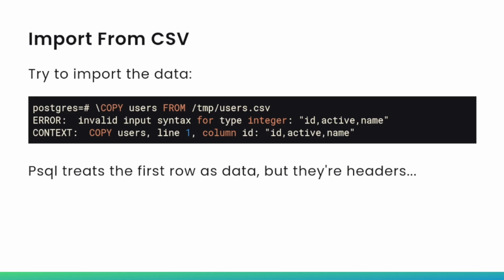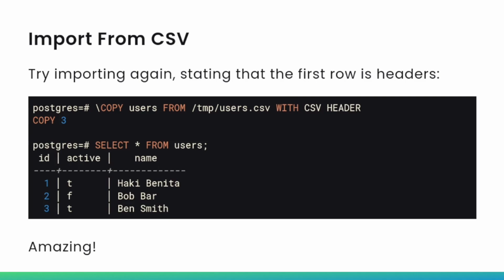But what happens is that PSQL treated the first row of data, which is actually headers, as data. And that's a mistake. So if we want to tell PostgreSQL that the first row is headers, we need to issue the command this way: \copy users, with the name of the table, from the path on my local machine, in this case /tmp/users.csv, with CSV, that's the format, and then header, which indicates to PSQL that the first line should not be treated as data, but as headers.